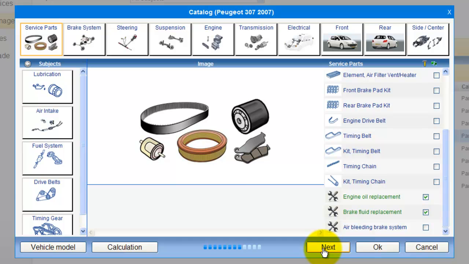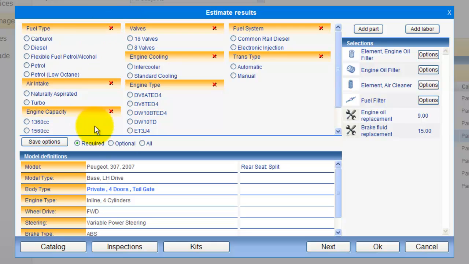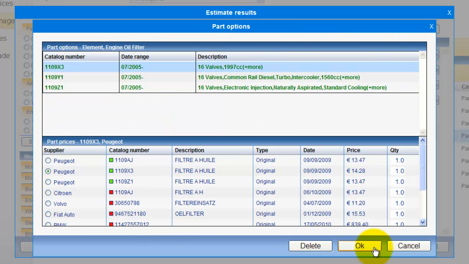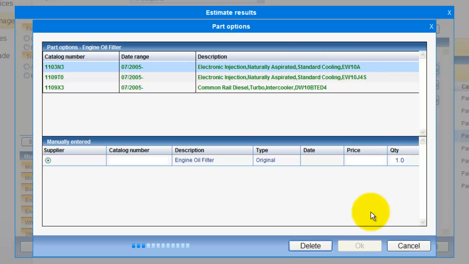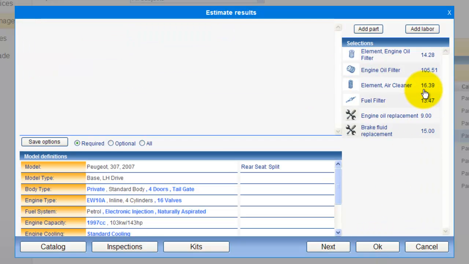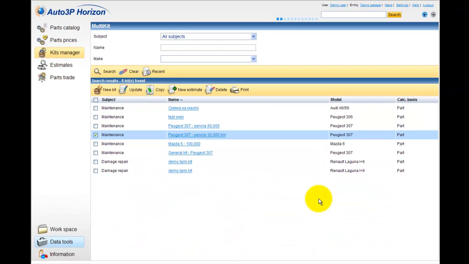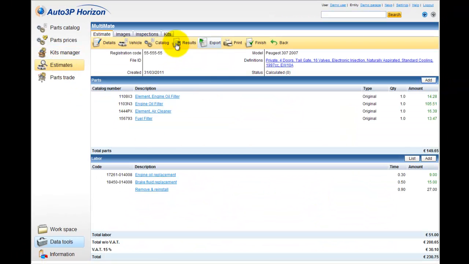We'll go next, and of course we would need to define the exact model properties for this vehicle that we are repairing, and we can do this with the same system as we've done before, clicking on the options. In several clicks we have a new estimate file that is built on the template of a service kit of Peugeot 307 for 30,000 kilometers.